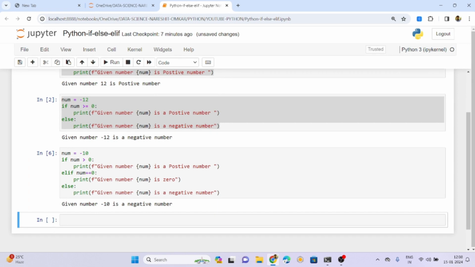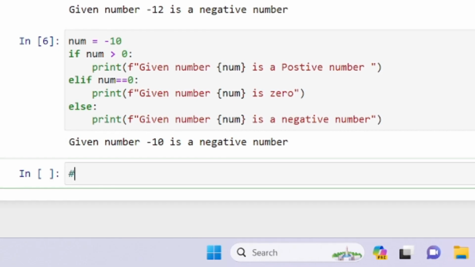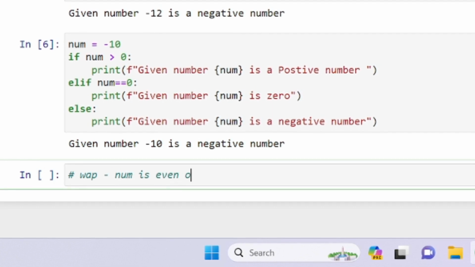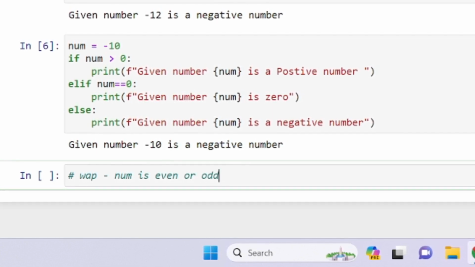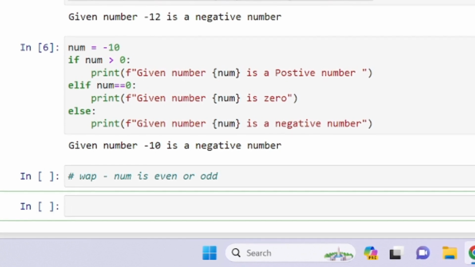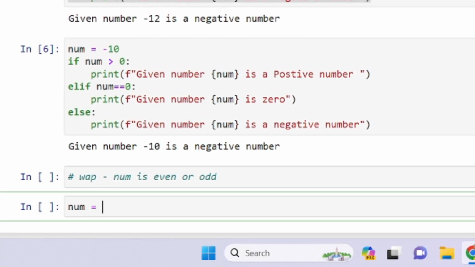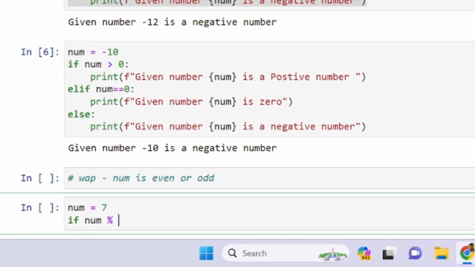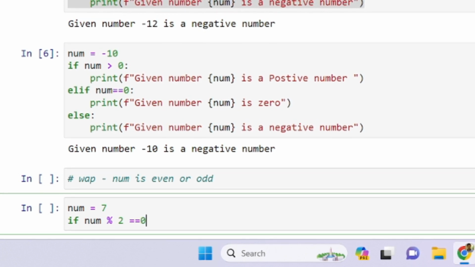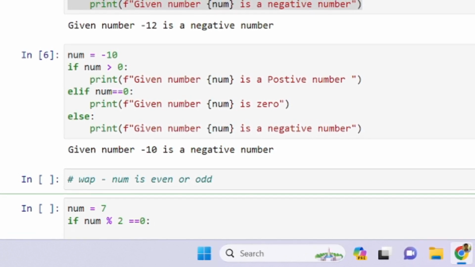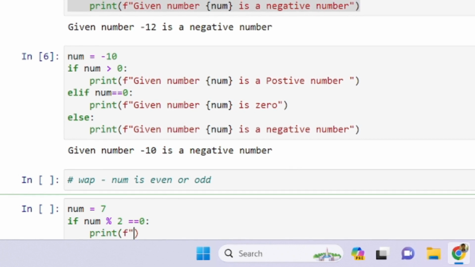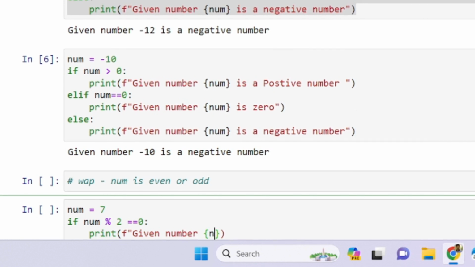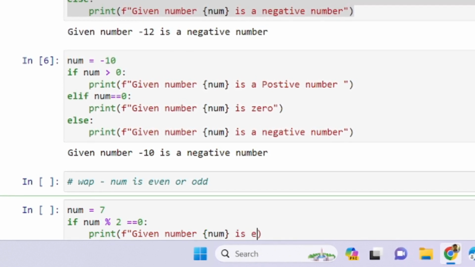Now let us see a demo. Write a program: a given number is even or odd. Only two, either it is even or not. Now I am taking num is equal to 7. If num percentage 2 is equal to 0, if the remainder is 0, then print, I am putting f string, given number num is even.